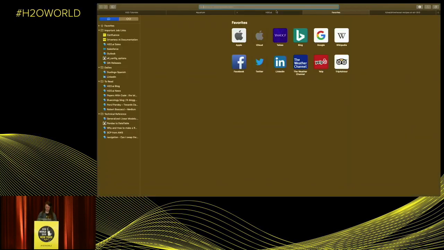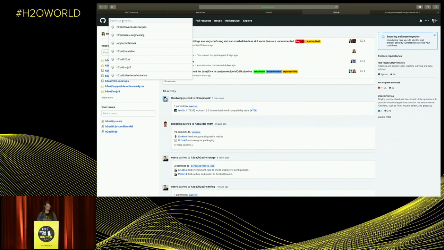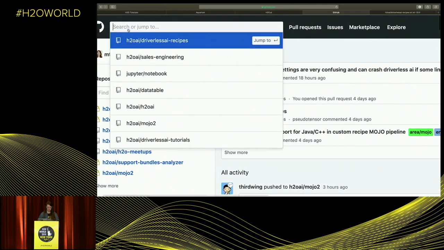So we're going to now all jump to the GitHub repo where we're going to get some of the recipes we'll be using today. So I'm going to open up a new tab, and we're going to go to GitHub. And we're going to search for H2O AI Driverless recipes. That's kind of hard to see, isn't it? There you go.